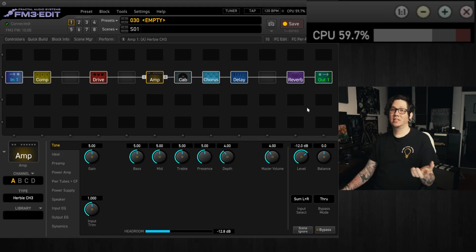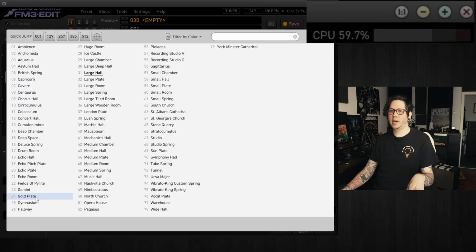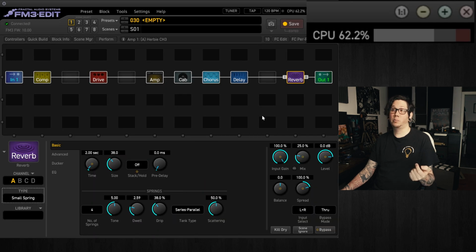So I will note, my FM3 is a Mark 1, so it has the least amount of CPU on tap. And so on a preset like this, there's nothing too crazy here. We're about 60%. And a lot of the changes come about depending on, for example, reverb, which is a big one. The sort of things that you're doing within your reverb block. If you're a big fan of, say, spring, let's say I'll change this to a spring reverb, you can see that it's using more CPU over there as well.